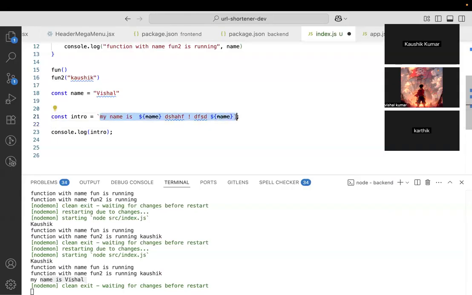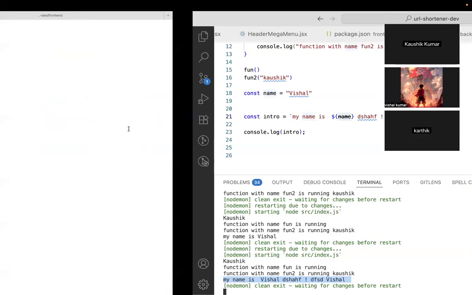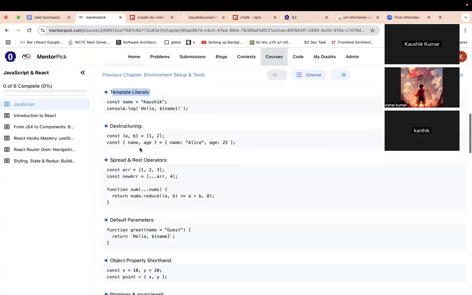Exact same thing will be getting printed. The only change that will happen is variables will be replaced, right? So we'll be using this in many places.